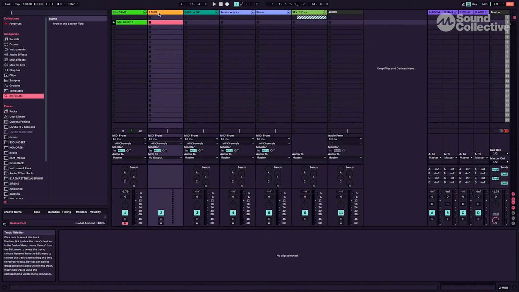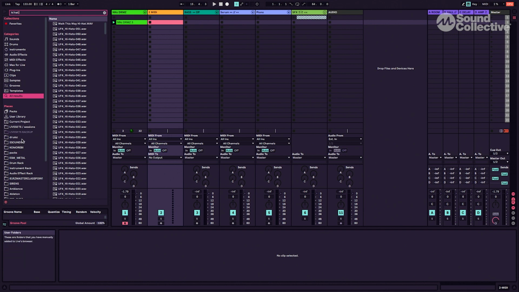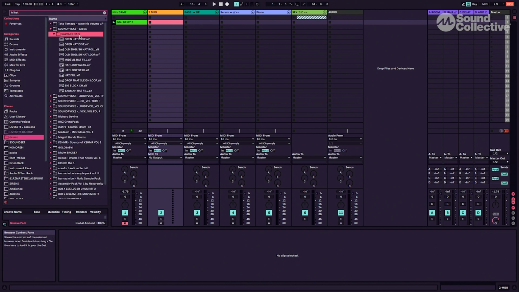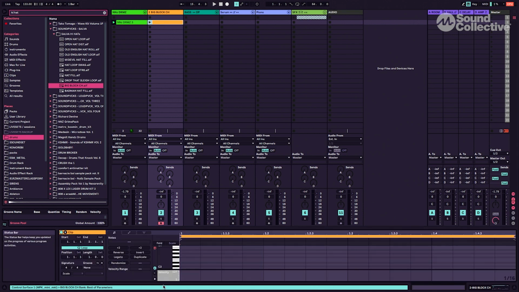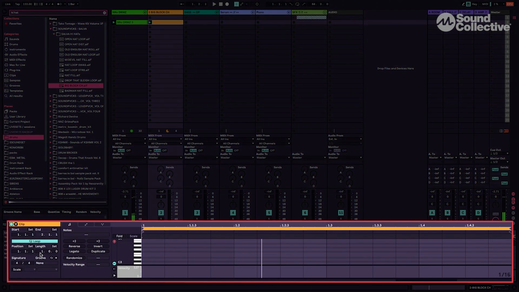Cool. All right, now a couple other things. I'm gonna add another MIDI channel and find another hi-hat. And for this hi-hat, I'm just gonna do stutters and accents. Yeah, that's cool. This time I'm just gonna double click here to make the MIDI clip 4 bars. And I'm just gonna listen, and anywhere that I hear it, I'm gonna add a little bit of a stutter.